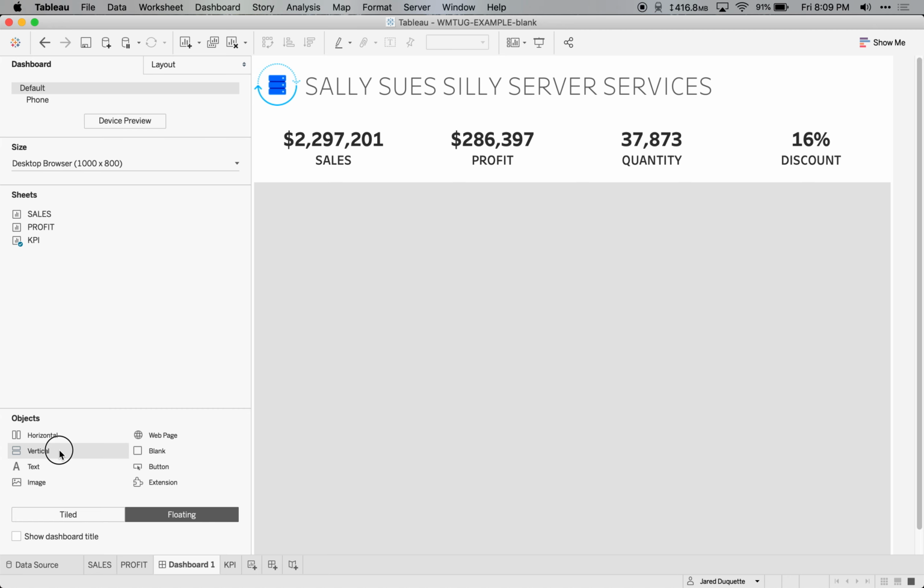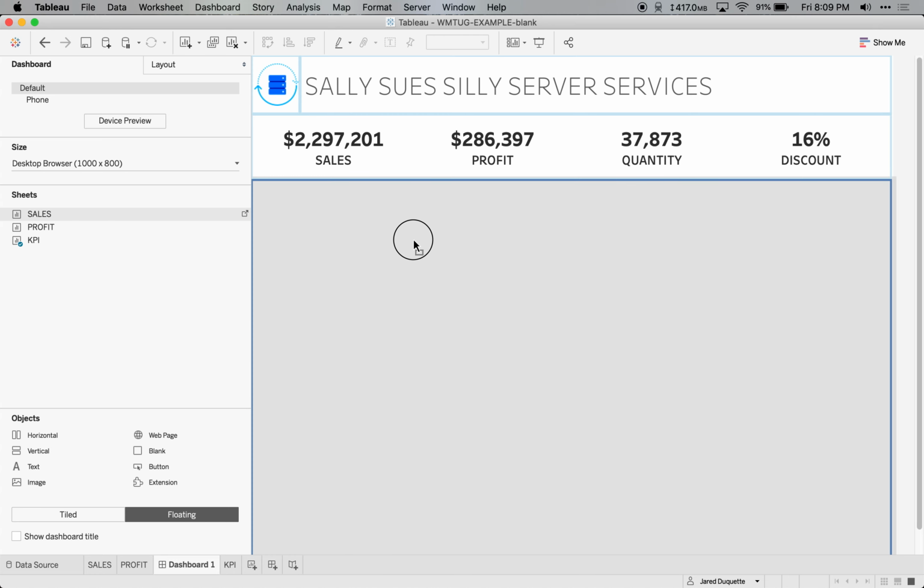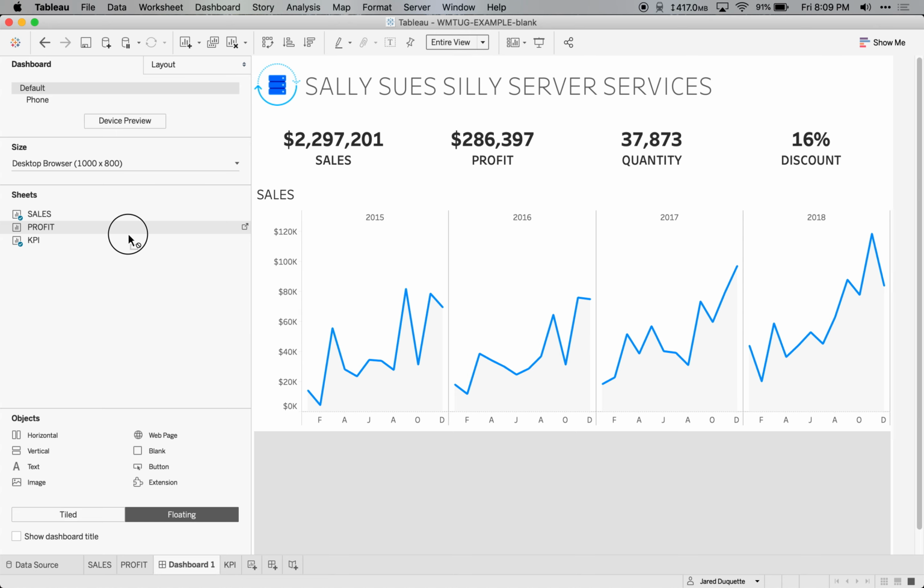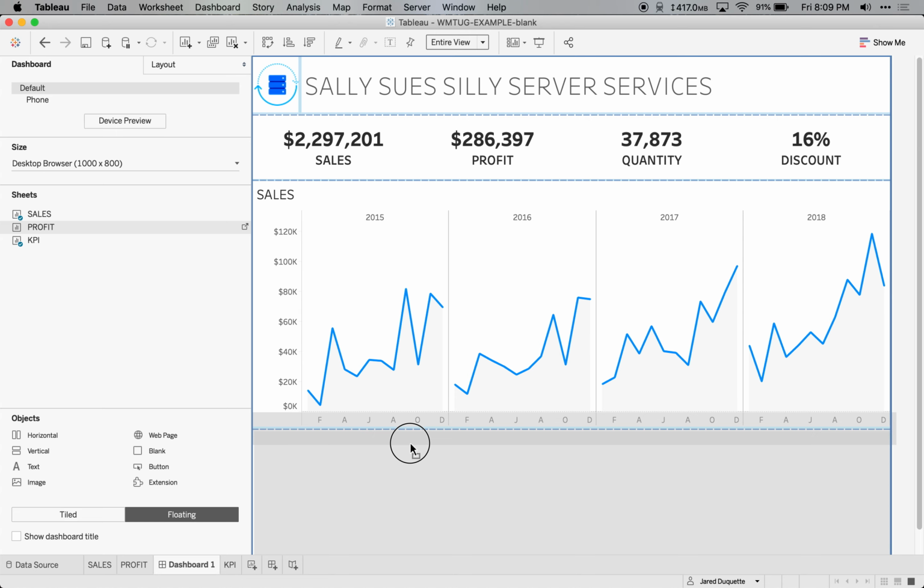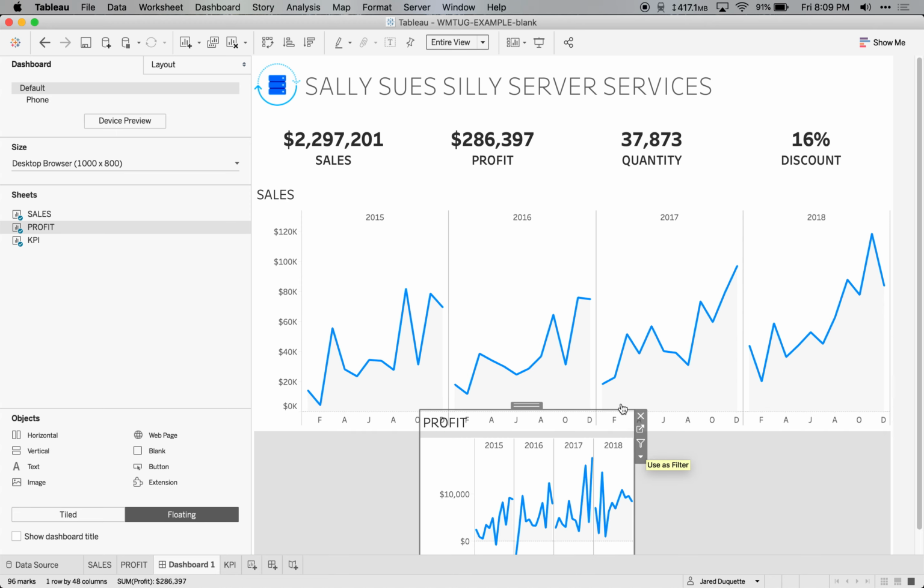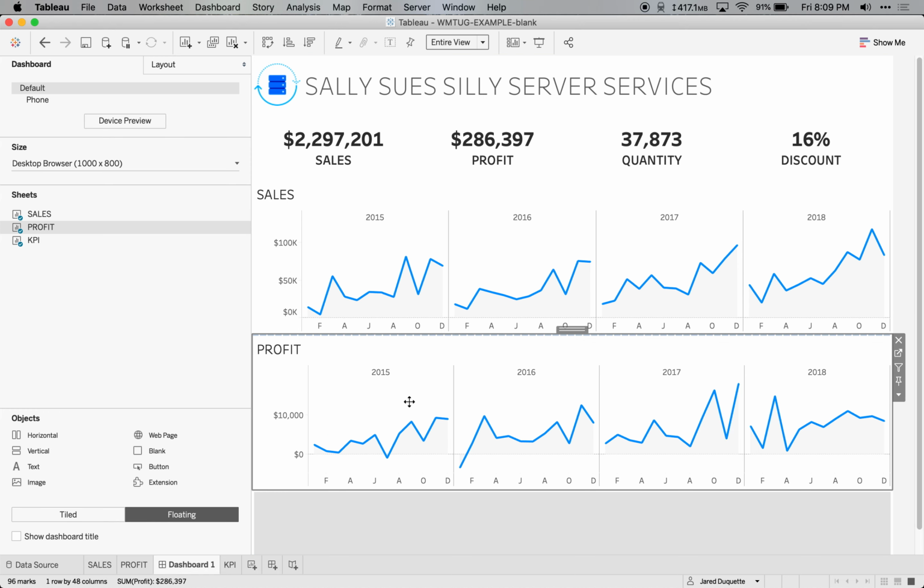So I grab that vertical, and again, I look for that dotted line and I let go. I grab my first sheet, sales, and I just drop it in. I grab my second sheet of profit, and I've got that dotted line. I don't want the dotted line, I want it on the bottom. So, and I let go too soon. It's my shift key. And I want it like there.